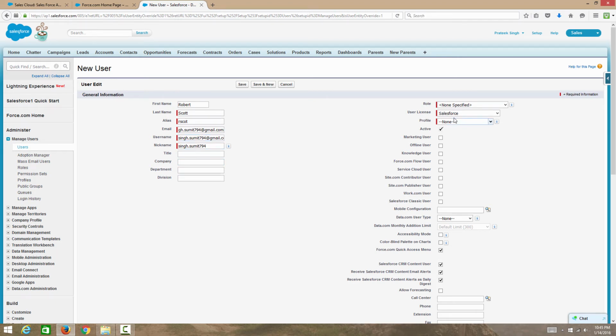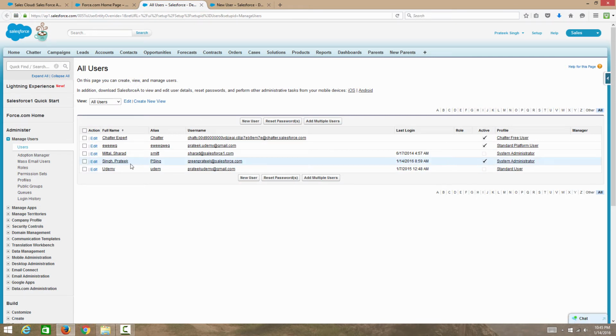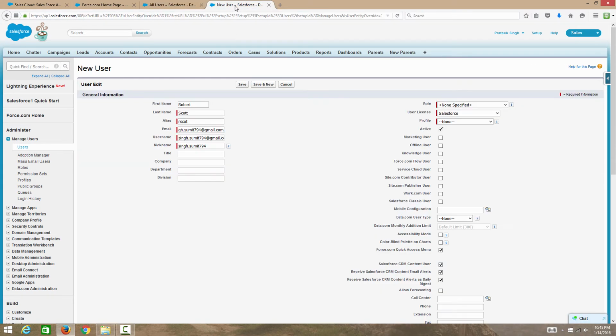It should be active. For user license, we will select Salesforce. For the profile, when you create your account with the first user at developer.salesforce.com, it automatically assigns the profile as Salesforce administrator. Here you can again select the profile as System Administrator. The role, even though it is marked red, is not mandatory while creating a user. And since we have not set up a role hierarchy till now, we will leave it blank.